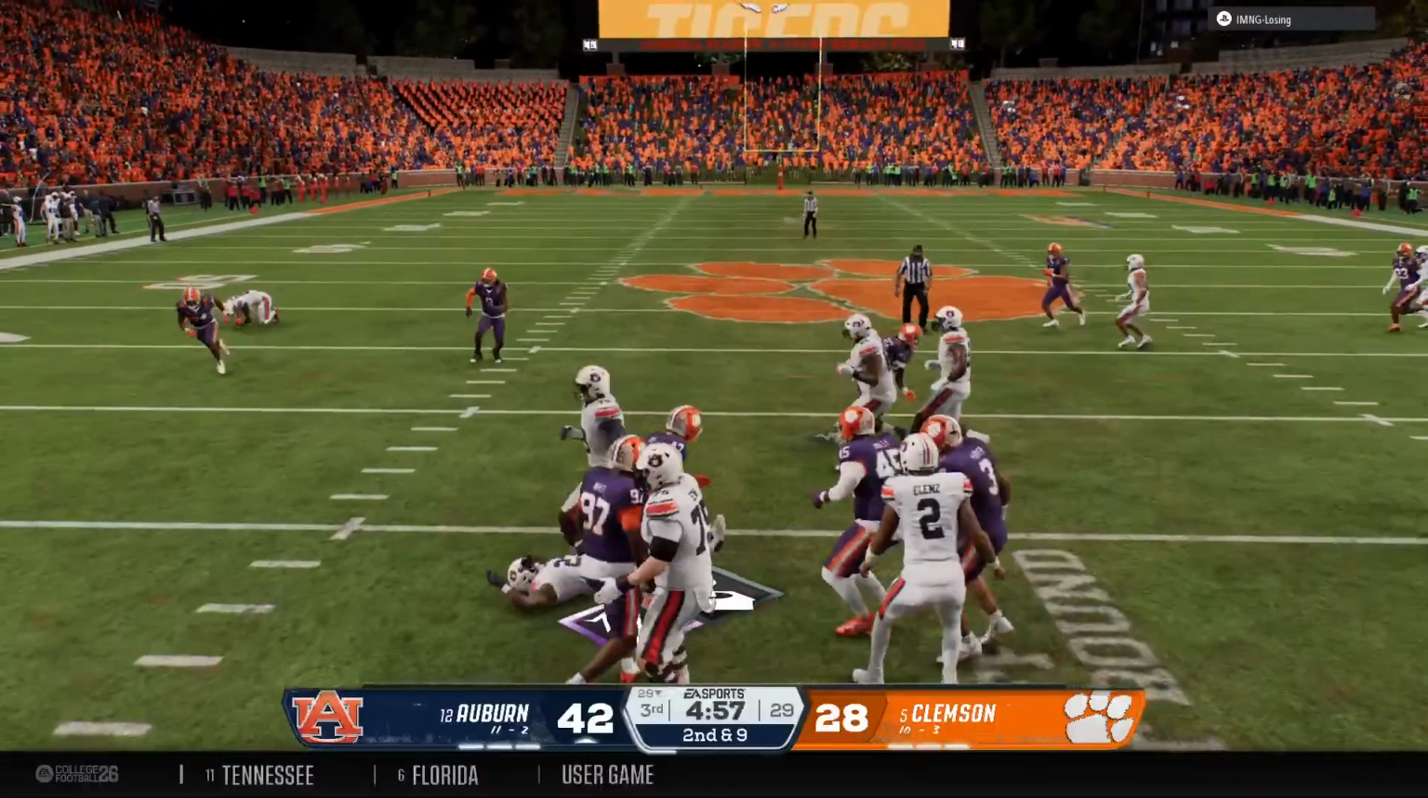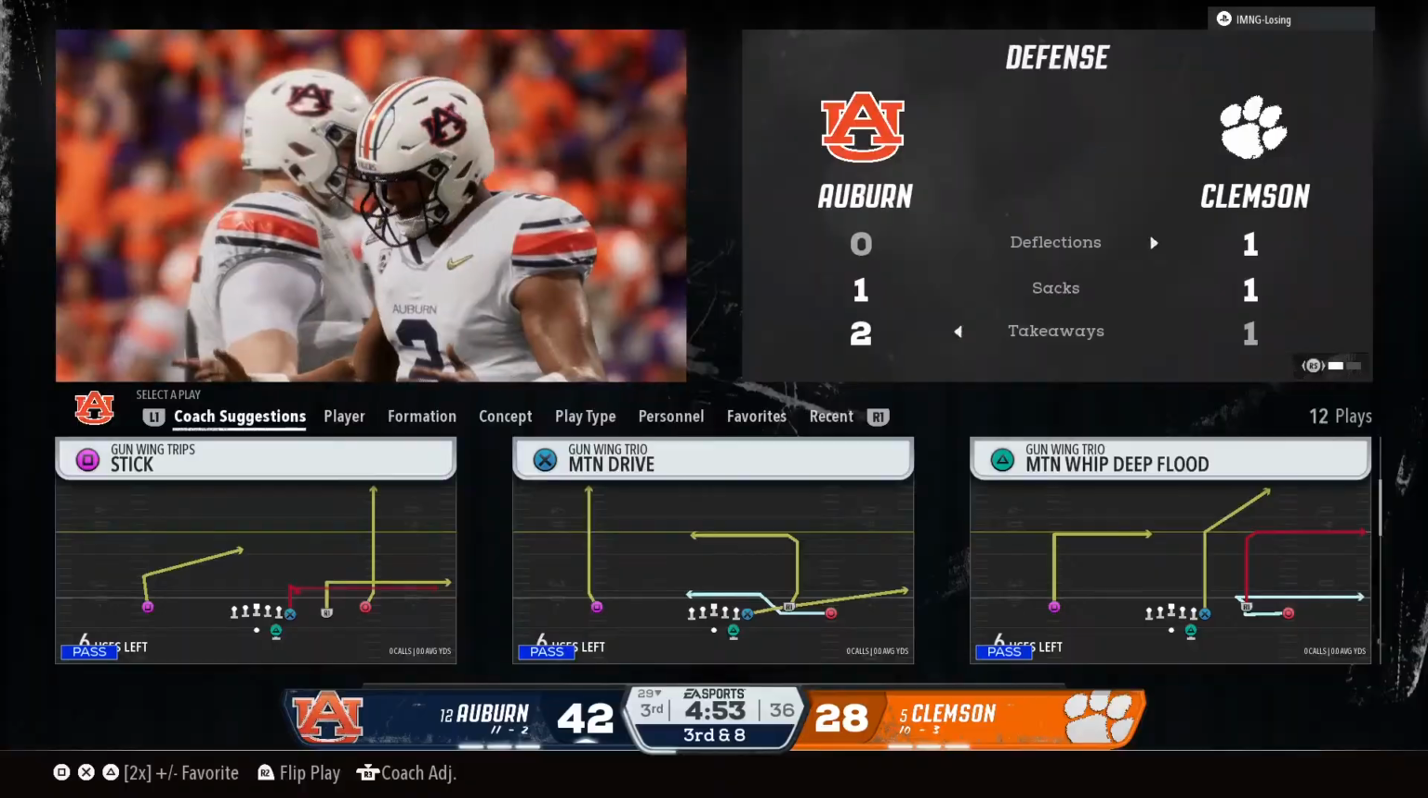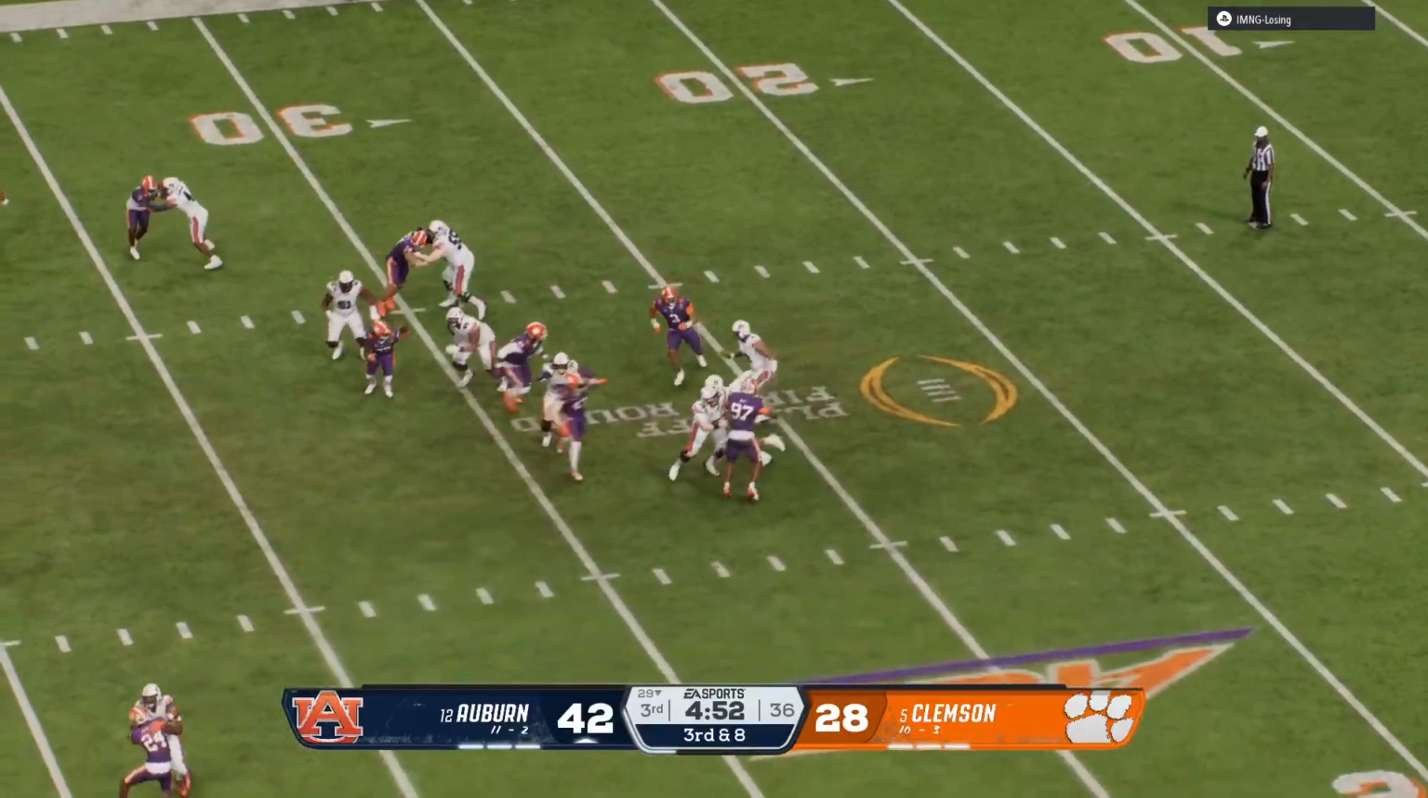Ball handed to the running back. It was an excellent effort by this defense, just staying in their run fix, holding their own at the line of scrimmage, and then making a tackle.